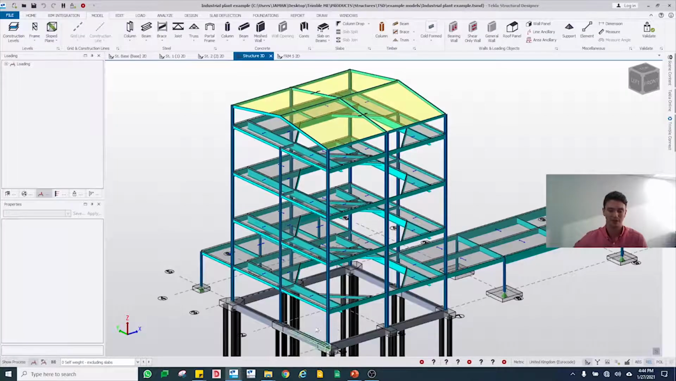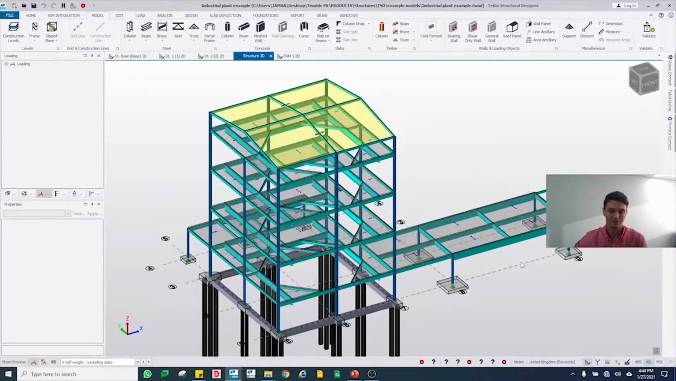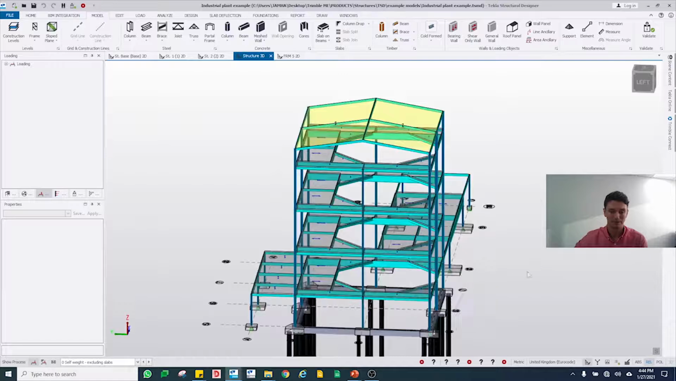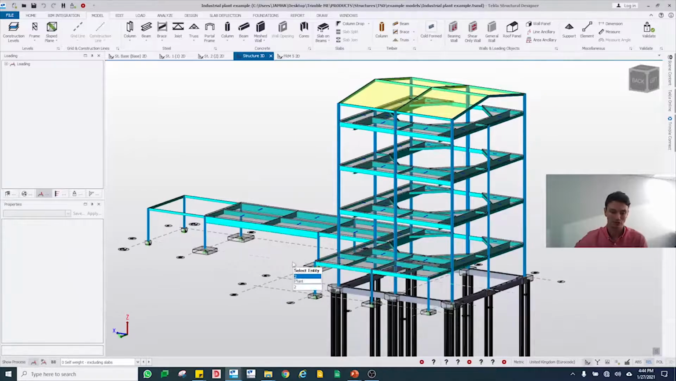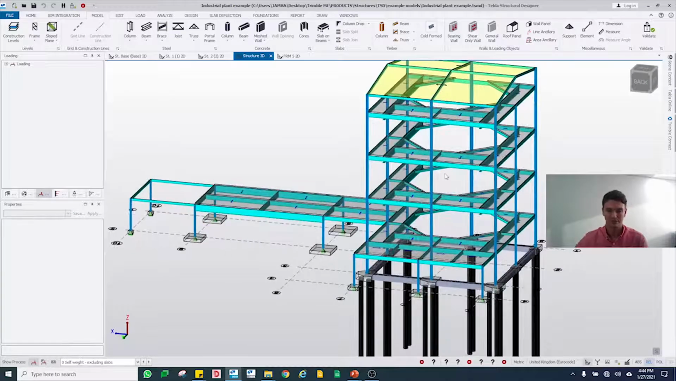And just to give another example here, you can see a plant type structure. So the software is not limited for use on buildings only. It can also be used on industrial structures, EPC, oil and gas type structures. You can see a series of steel elements and some concrete foundations.